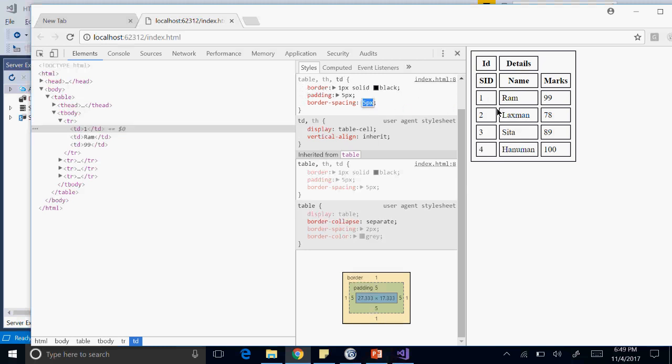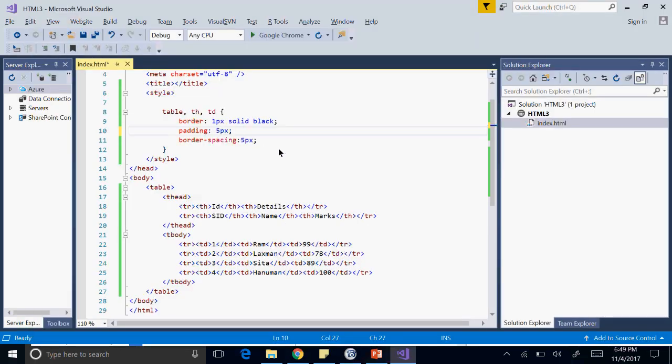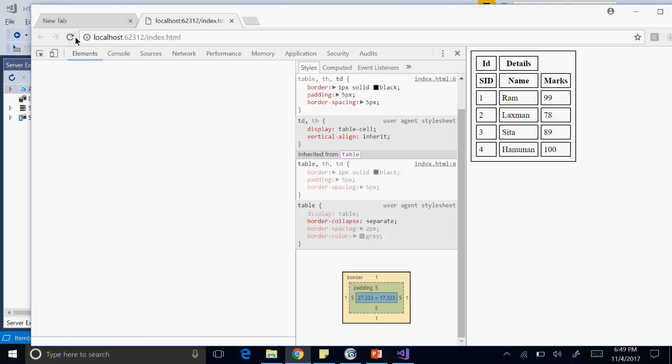Okay, what is spacing? Spacing is between the cells. So if I remove spacing, what happens? Let us see. So I just save it.